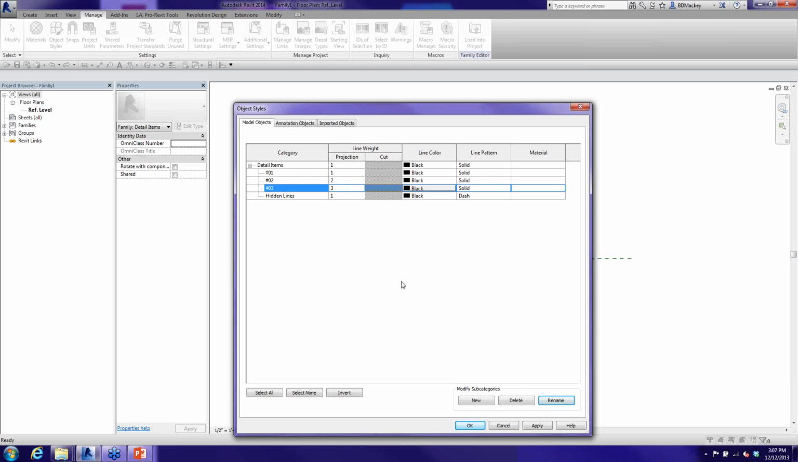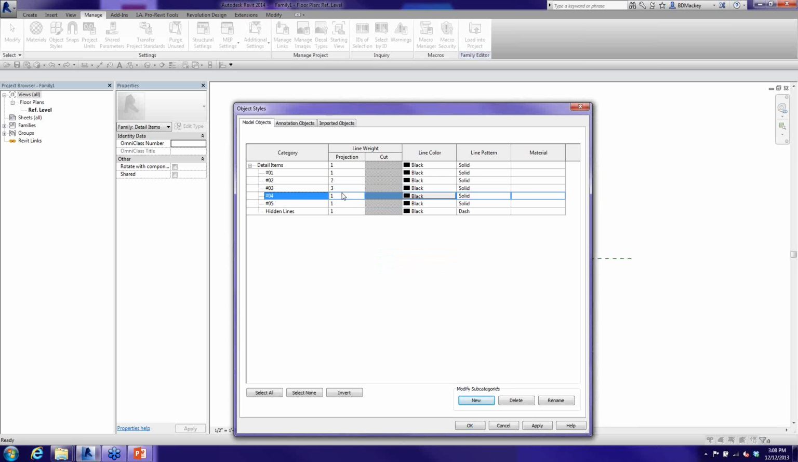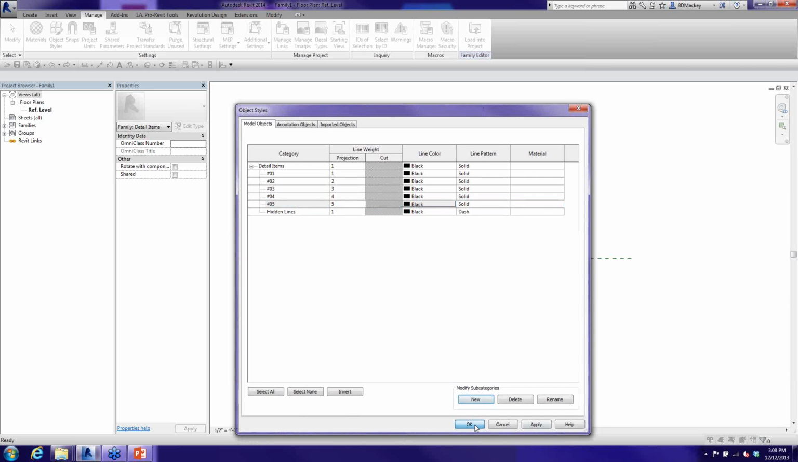So go through, you get that all set up. We'll just throw a couple more in here: 03, 04, and 05. So whatever your standard may be, go through and set those up. And now, oops, got that arrow down. There we go. So now I've got those line weights to use.